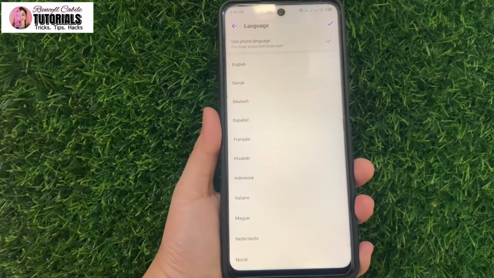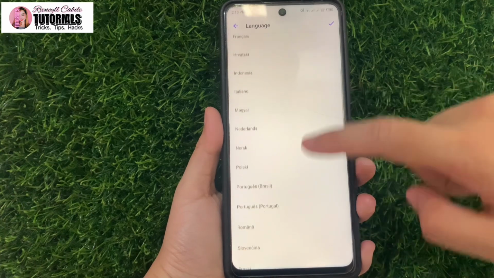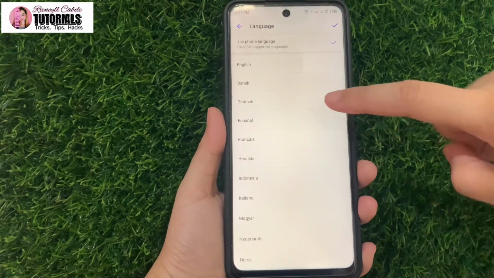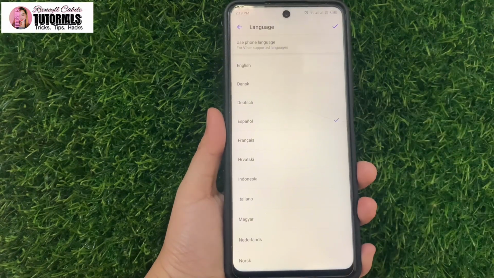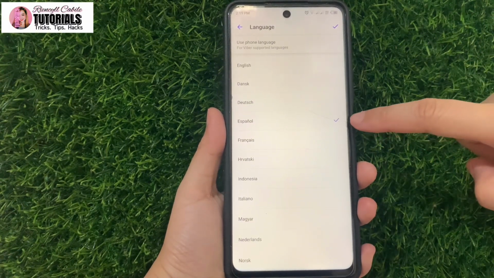And dito, pwede na kayong mamili ng language na gusto nyo ipalit dito sa VIBER app. So for example, pipili ako dito ng language. So ito na lang guys, Espanyol. Tap nyo lang yung language na gusto nyo ipalit. And then, pagka-tap, make sure na mayroong checkmark yung nasa right side niya.